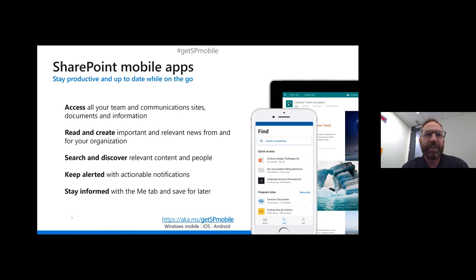If you think about what the SharePoint mobile app is all about, certainly you could think about it as a way to get to all my SharePoint content or content that's shared and stored through SharePoint. But to drill into that a little bit, we want to have the SharePoint mobile app help you keep productive and certainly up to date, which means engaged while you're on the go.